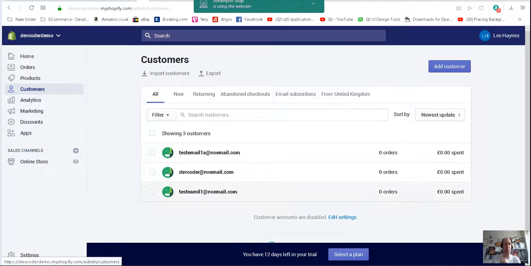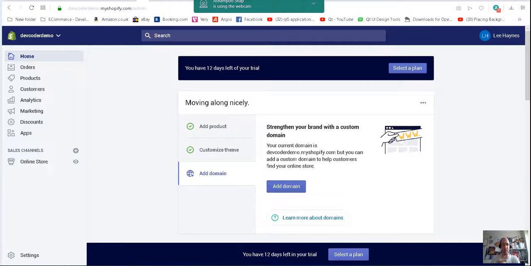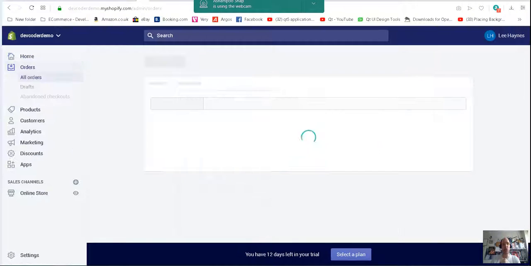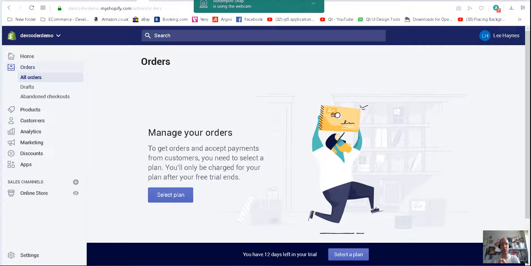Okay, so home. Whenever you log into the admin panel, this is what you're going to see. These may change, but generally this is where you're going to be. Orders: when somebody makes an order, that information will appear here, and we will create one very soon so that you can see how it works and what it does.